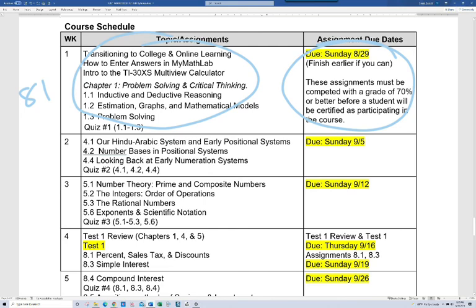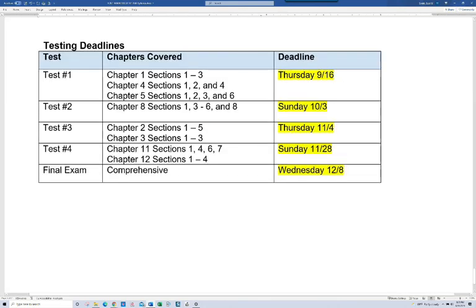And I think that's all I really need to say here. And then finally, I have a little calendar of the testing deadlines, or these are deadlines for online courses. For the face-to-face course, you can see your in-class test days. All right, and so that's all I have to say. If you have any questions about the syllabus, make sure you read your syllabus. And if you have any questions, let me know. I'm happy to help or answer any questions that you might have.